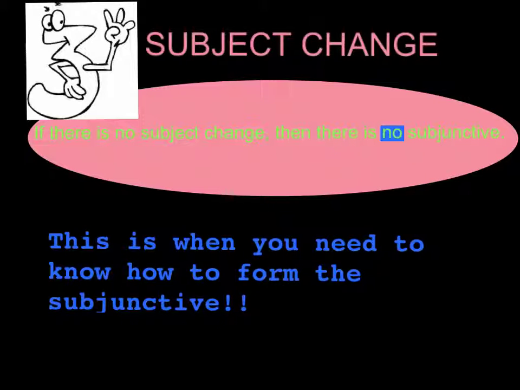Por último, el paso más importante, the subject change. If there is no subject change, then there is no subjunctive. This is when you need to know how to form the subjunctive.